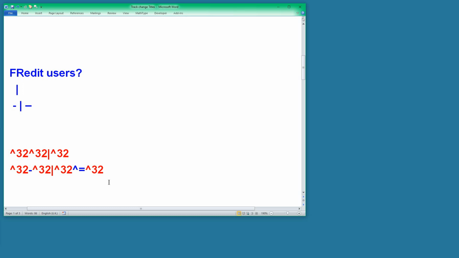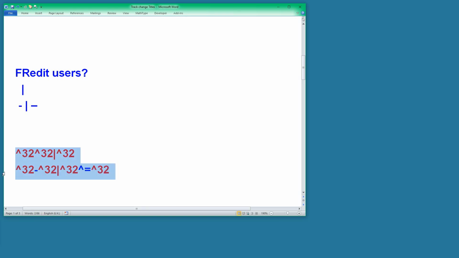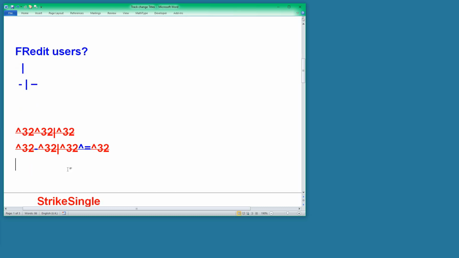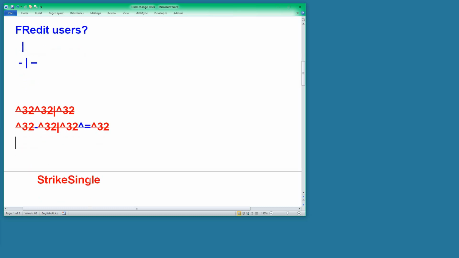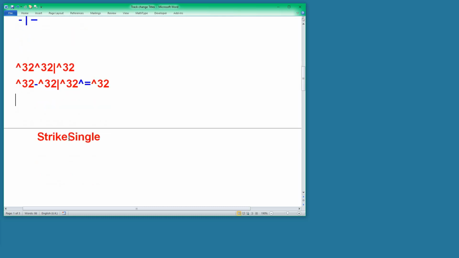So what I'm saying is that if you're using Fredit, you probably already know that all you have to do is to apply a strike through attribute to any individual find and replace item that you do not want tracked. So I don't want those two tracked, so I put a line through, and I was using there the strike single macro just as an easy way to apply or to remove the single strike from items in the list.